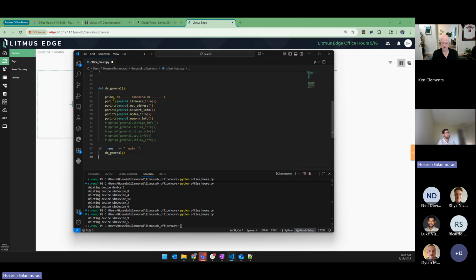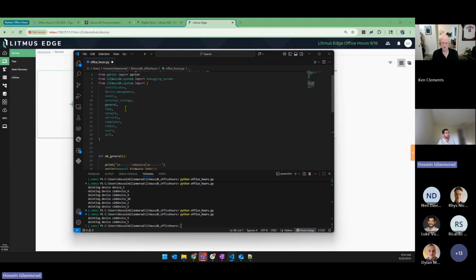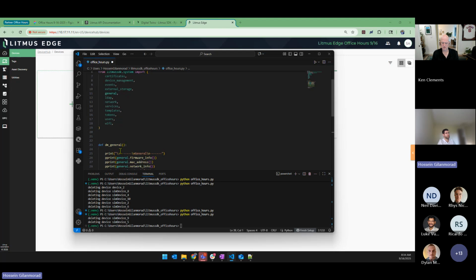But in this case, we have, again, other modules that we can utilize, such as device management and under general right here. I've commented out a bunch of these, but really we can go through and quickly look at what all there is, right?